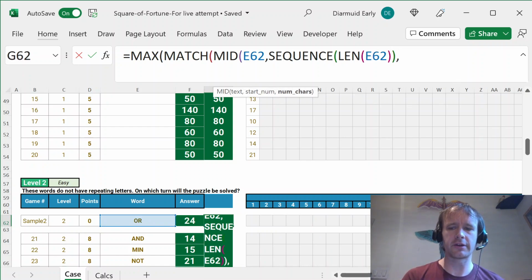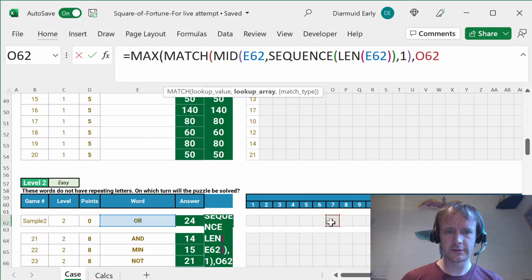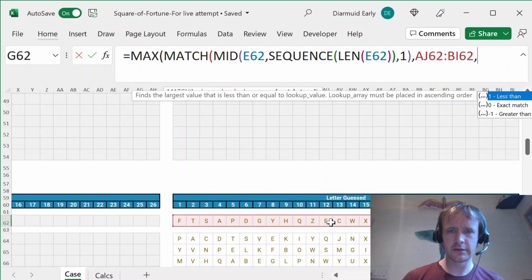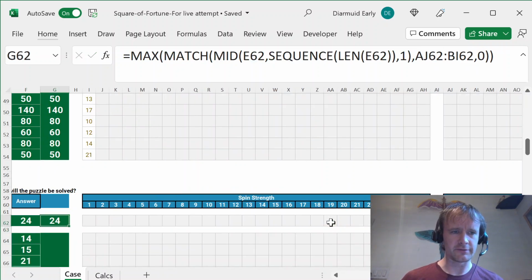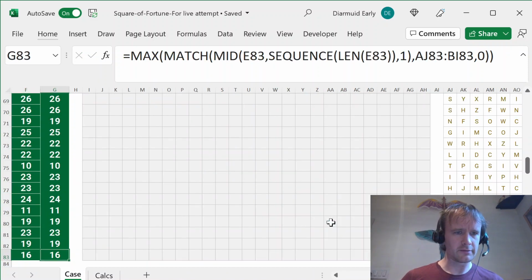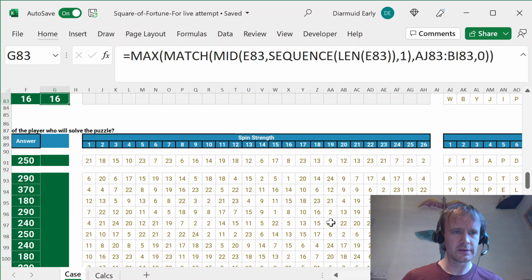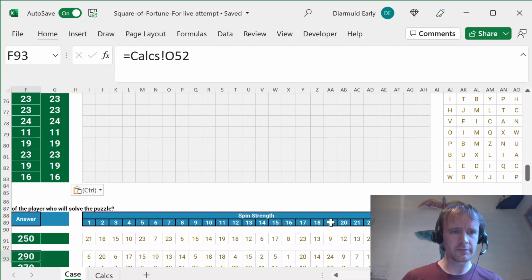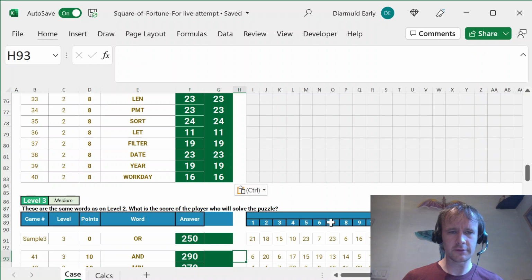If it's a 5-letter word, it returns 1, 2, 3, 4, 5. And I want one character starting from there. That's the mid. Match that against this list, 0, and then take the max of that. That gives me 24 there. And copy that down, and again that matches. And it gets a little bit more complicated later on, but not enormously so.